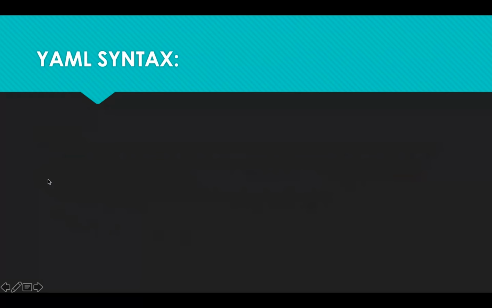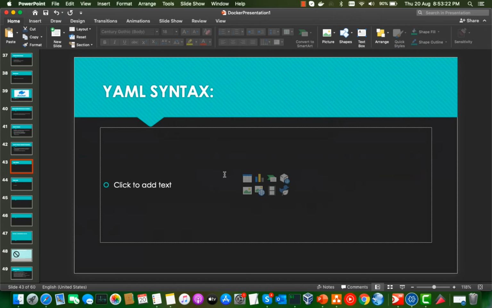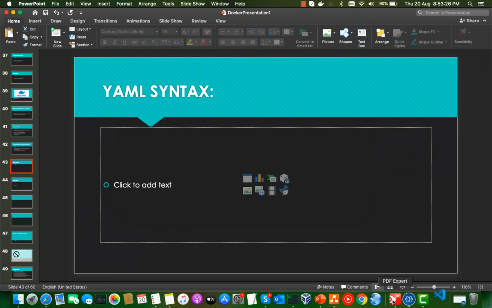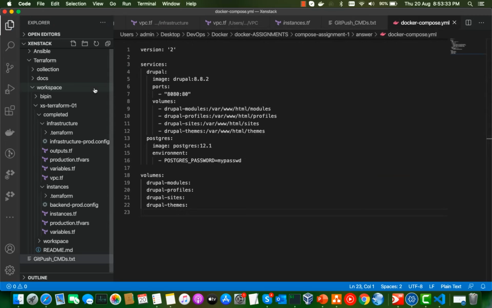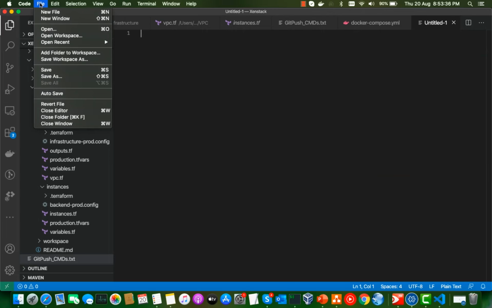So yeah, now moving to the YAML syntax, let's start by writing some syntax. Let's open Visual Studio Code. I'm expecting you have already installed the extension for YAML files as well.